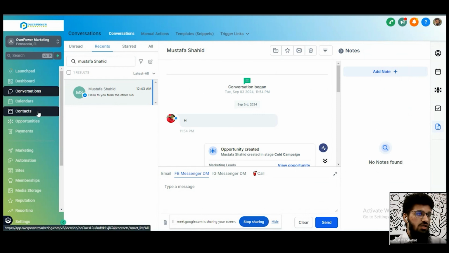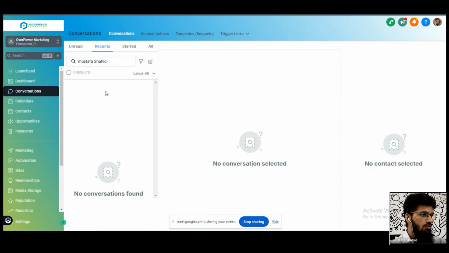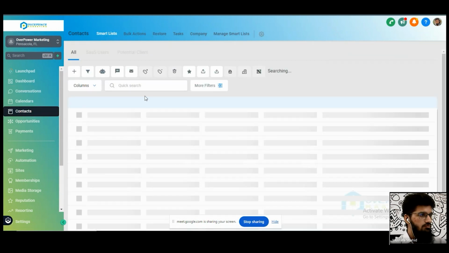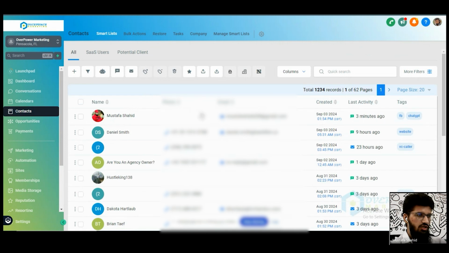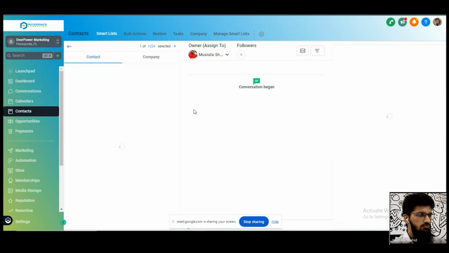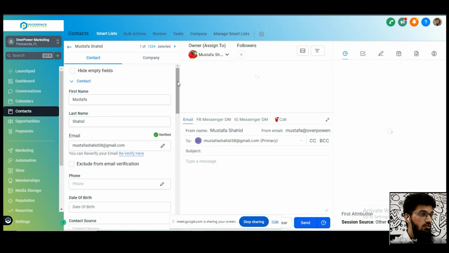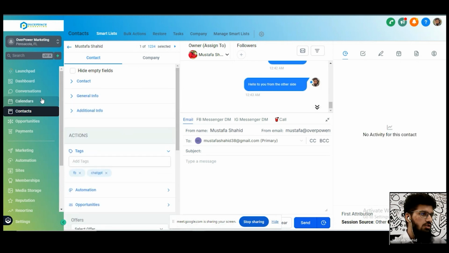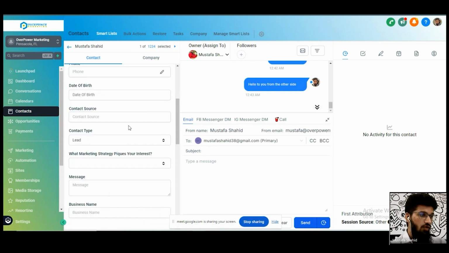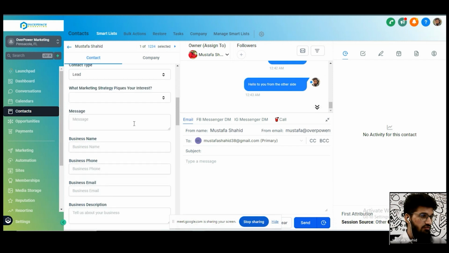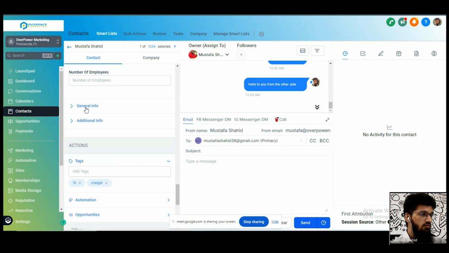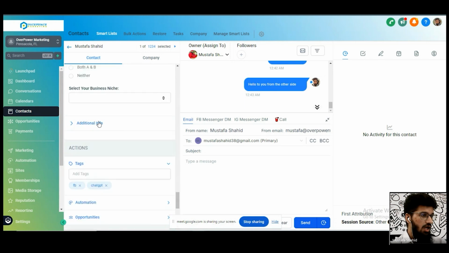Apart from that, there's one more thing that I wanted to show you in the contacts section. So if I open up Mustafa Shahid over here in the board view, here it is. One of the things that we can do is, as we see, we have these folders, which are the contact fields. So we have the contact ones, which are the default ones. Then we have the custom fields that we have added regarding our business. Then we have the general info one. And then we have the additional info one.